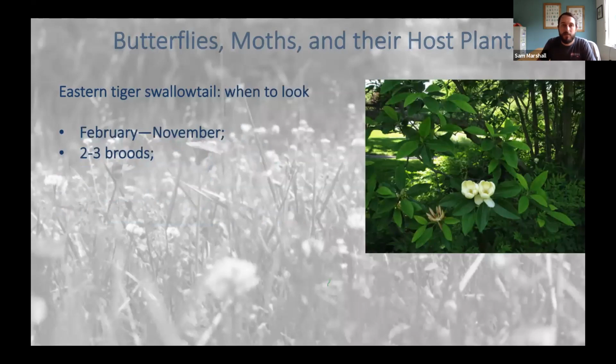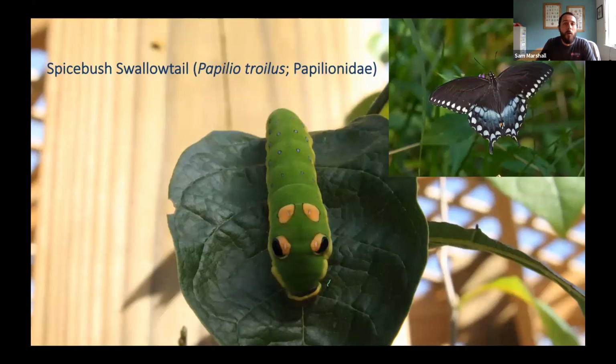You'll find these almost year round. They have 2 to 3 broods. You find them February through November. As adults, they really like lantana and these really exposed flowers. So you'll see them on a myriad of flowering plants. Here's another one that's a spicebush swallowtail. Same family, different species though.